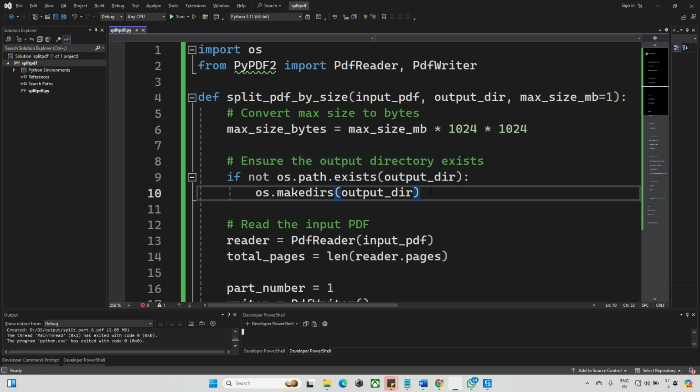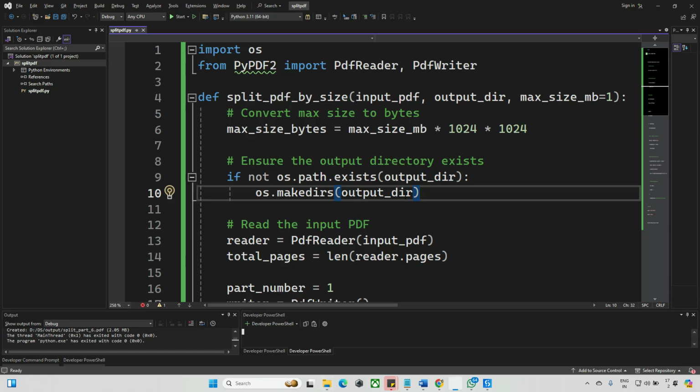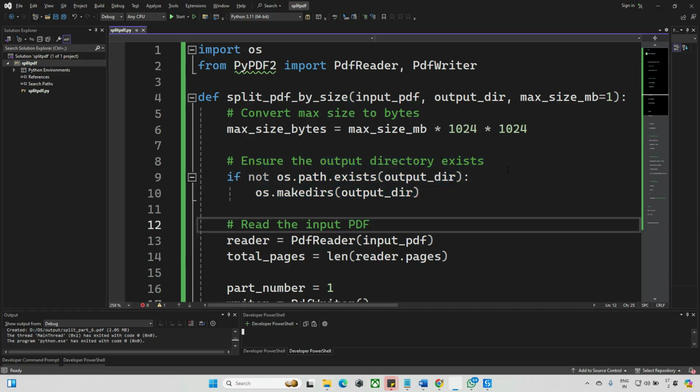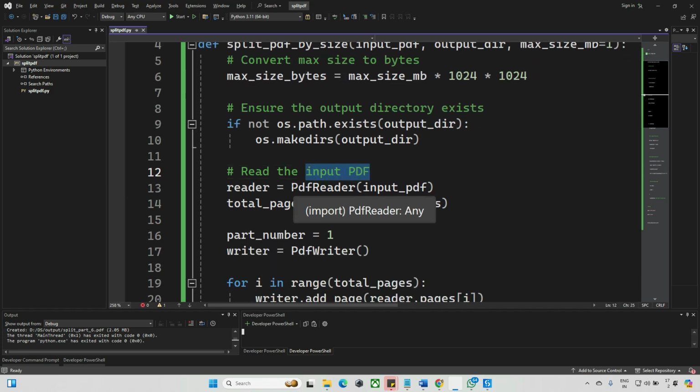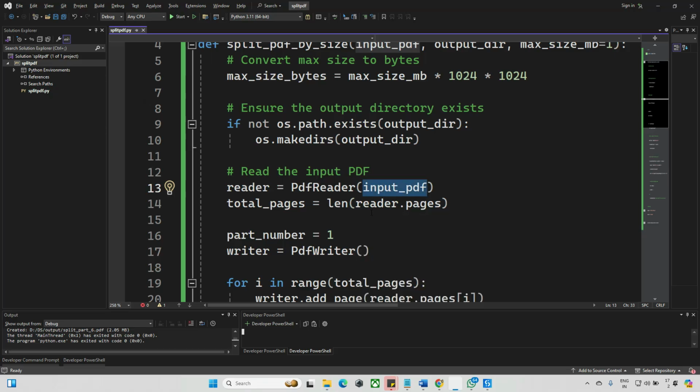the directory exists or not. So for example, when you're running this, the file may be available or not available. For that purpose, I am checking that file, and if it is not there, I am creating that file as well. And the next is to read this input. So the reader is nothing but getting from the input, which is my input file. So it reads that page, and after that it will get the total pages.